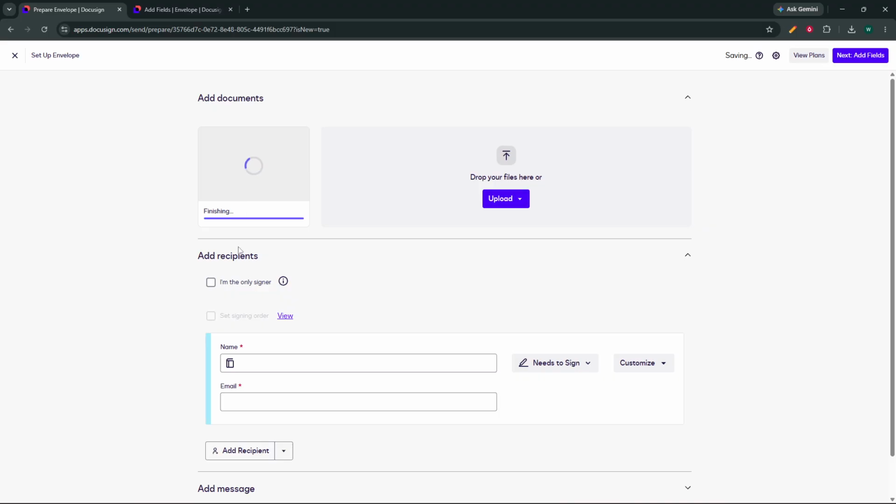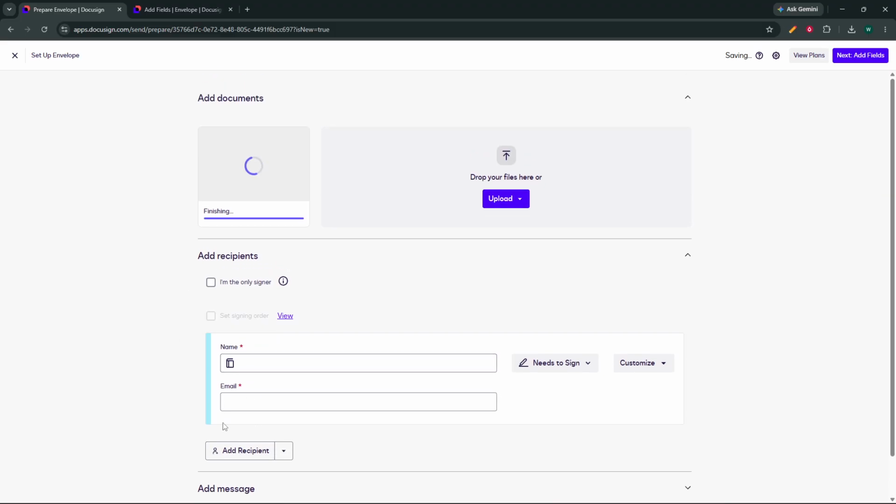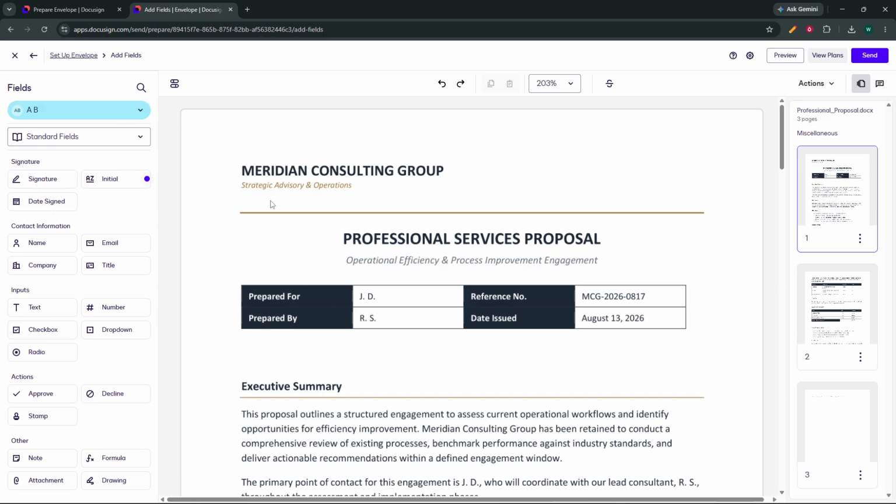Once your document is in place, add the recipient by entering their name and email address. Be careful here, because the attachment field you add later will need to be assigned to the right person. After entering the recipient details, click Next to continue to the document preparation screen. This is where you add the fields the signer will use.